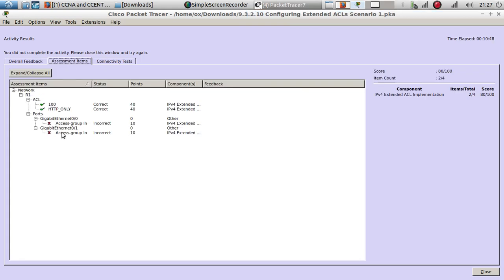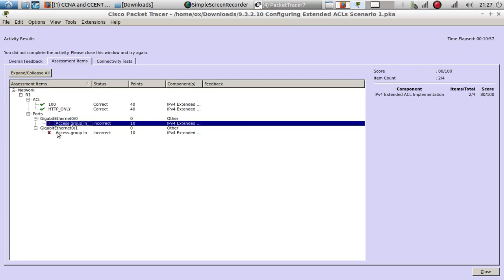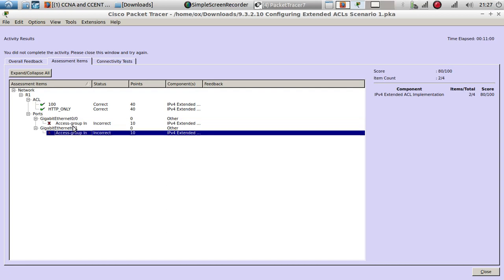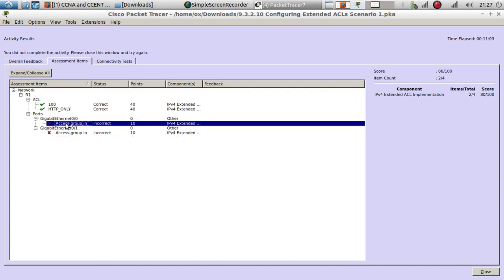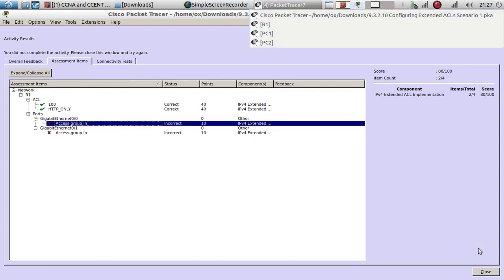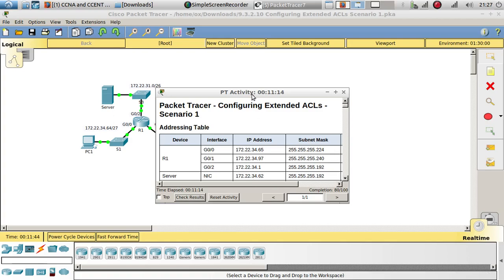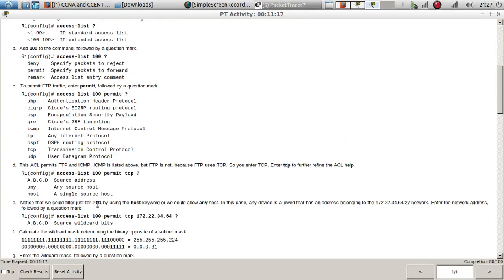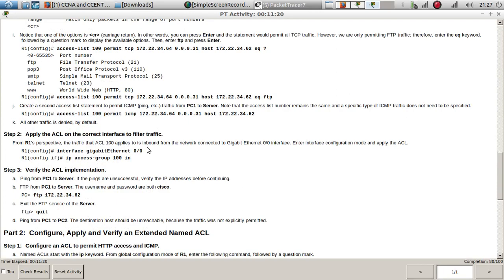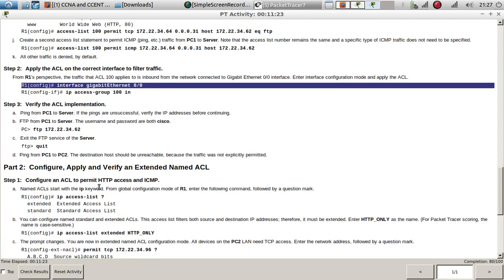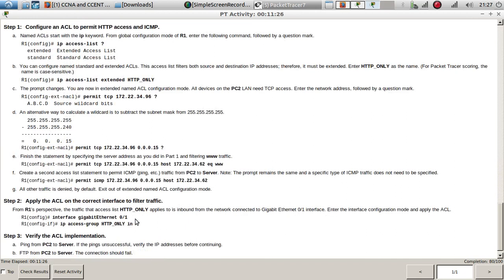Okay, so it is saying that we missed something. So access group in, IPv4 extended. Okay, so we are missing something on the access group. Let's go ahead and try to read that again. Close. So we need to add it to gigabit 0/1. Oh, okay, so for this one we need to add it to gigabit 0/1 instead of 0/0.